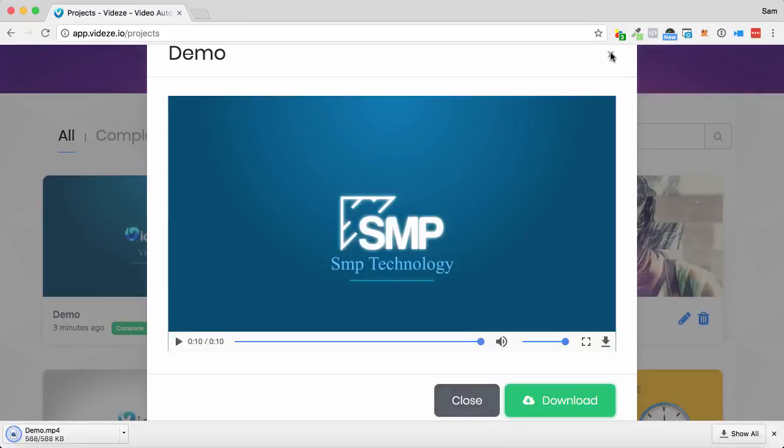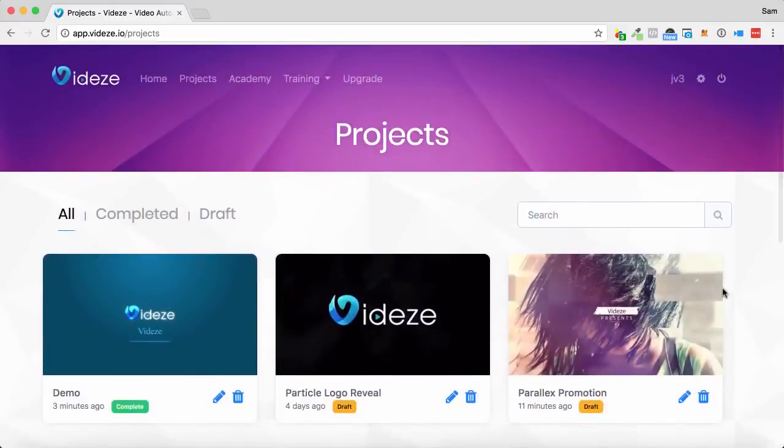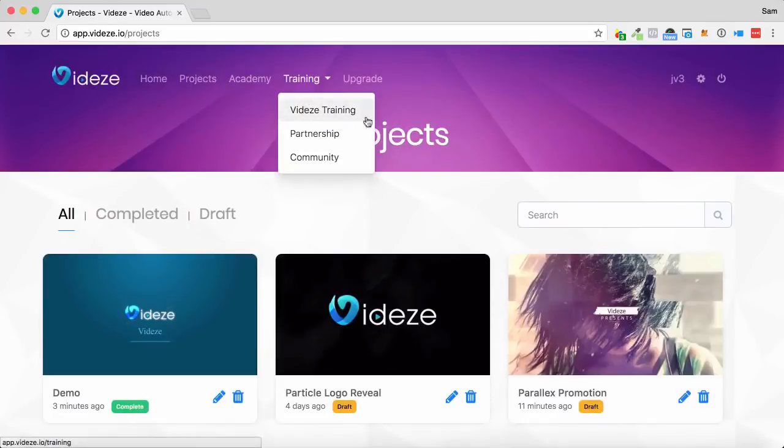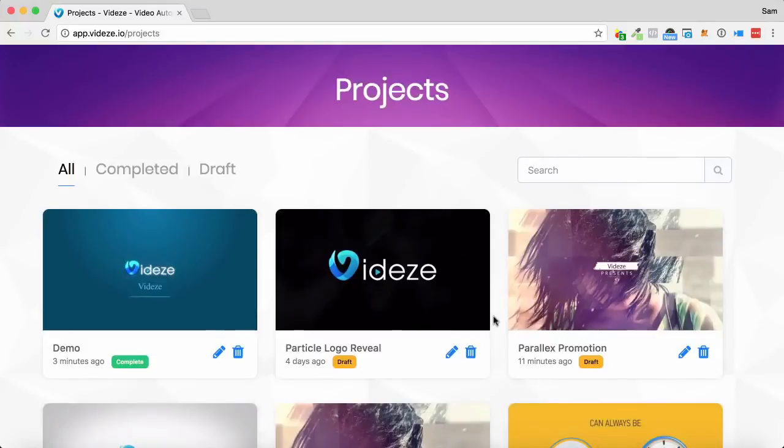So there's a huge selection of what you can do with VidEze. It's all completely hosted, all very, very simple, all done within the browser. No need for any fancy software on your computer. It includes all the training as well. You've got video training guides, everything you need to do. There are template clubs to be able to get more and more of these as well.